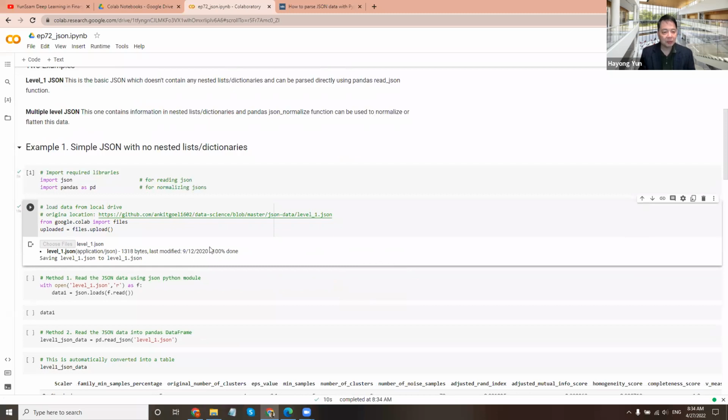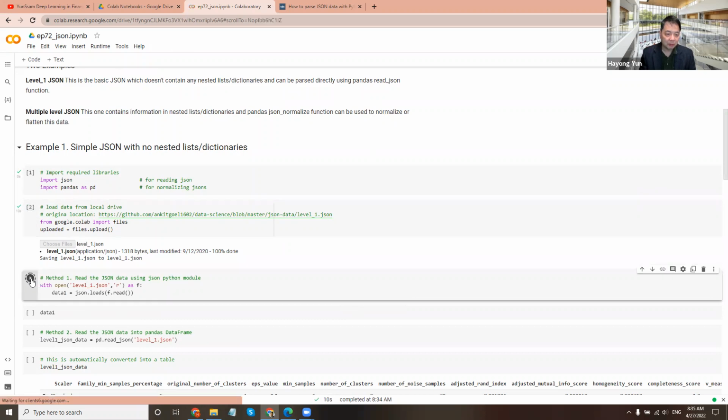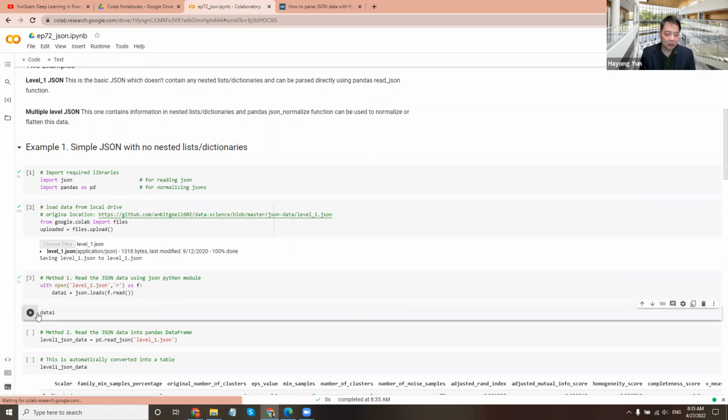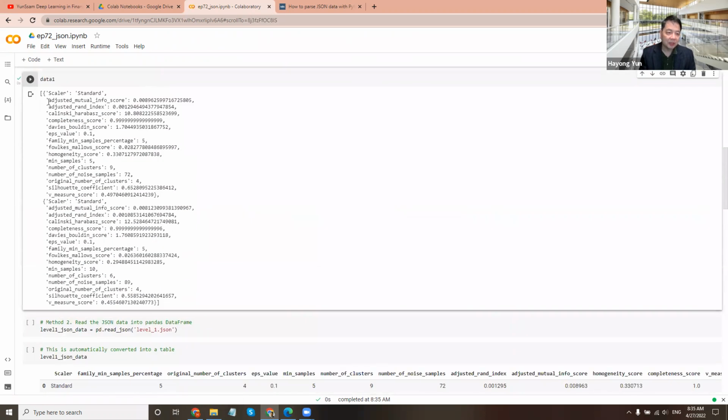So there are a couple of ways of reading it. The first one is to look at the JSON library that we imported, and read it. So this is probably the safer way of doing it. Let's call it data 1. How it looks is basically simple. Enclosed in a list, you have one dictionary that has keys and values, and yet another dictionary, and then it comes with this. So it's a very simple structure.